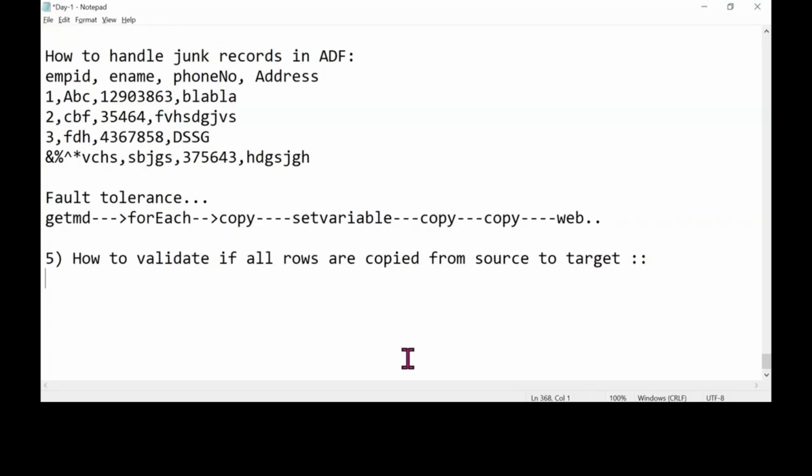We can say whether the rows are present or not, but how can you compare, if this many rows I'm getting in the source and this many rows in the target, whether both are the same or not? How can you validate it? By using Lookup? No. There is a simple check. We will be getting the output, right? So with that output, we'll have to compare.